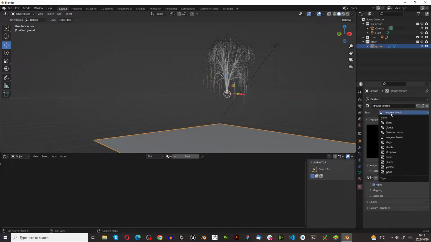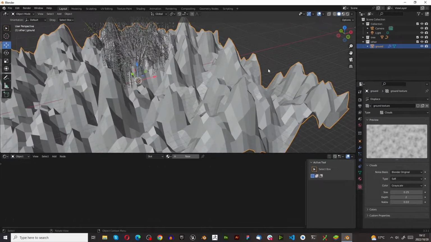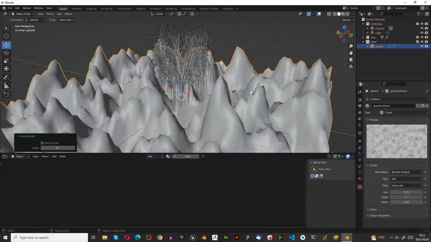We're going to change from image. We could put in your own image here, but in this case, we're going to use clouds. Now, it looks very polygony, and to fix that, you can just right click and say shade smooth. And we will make it look better in a sec.